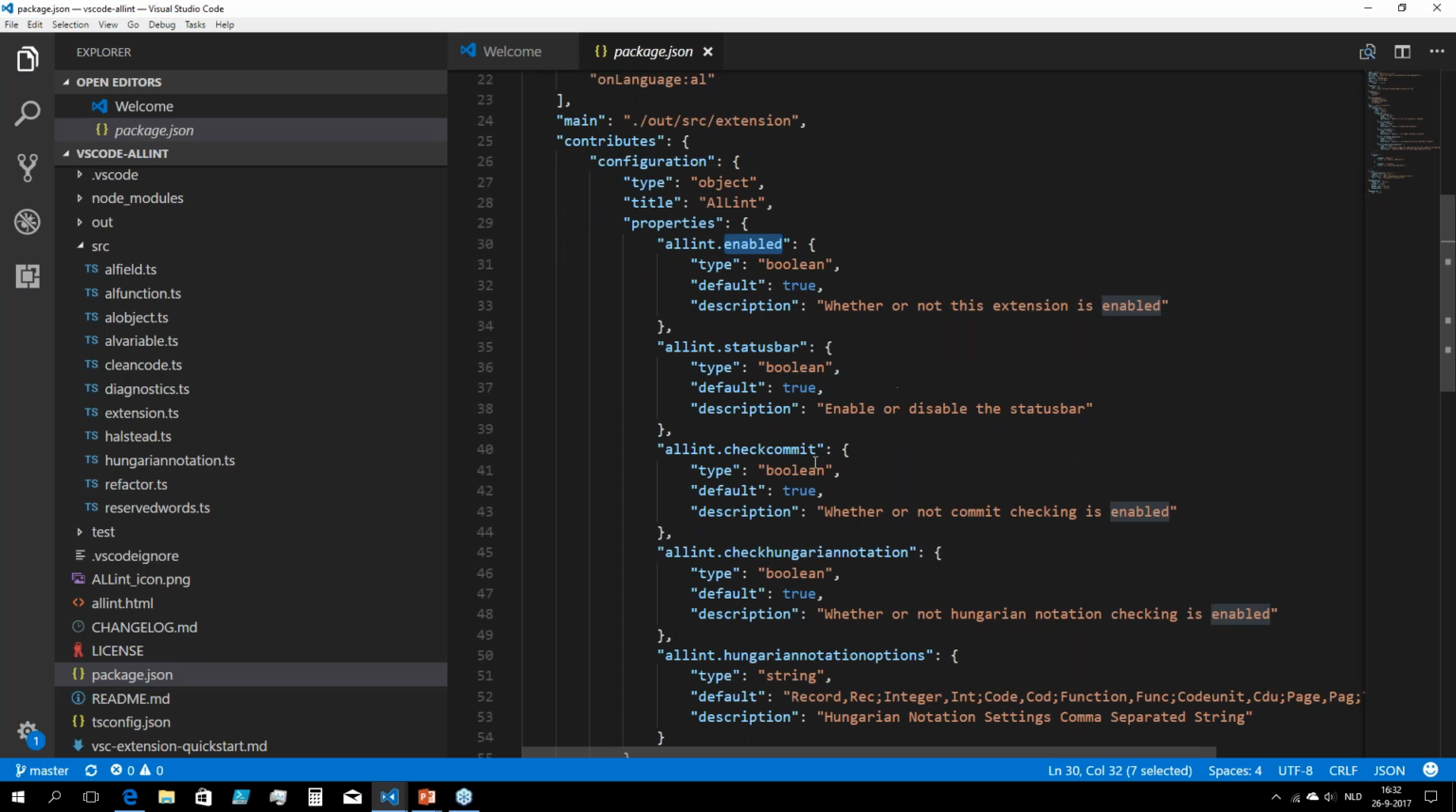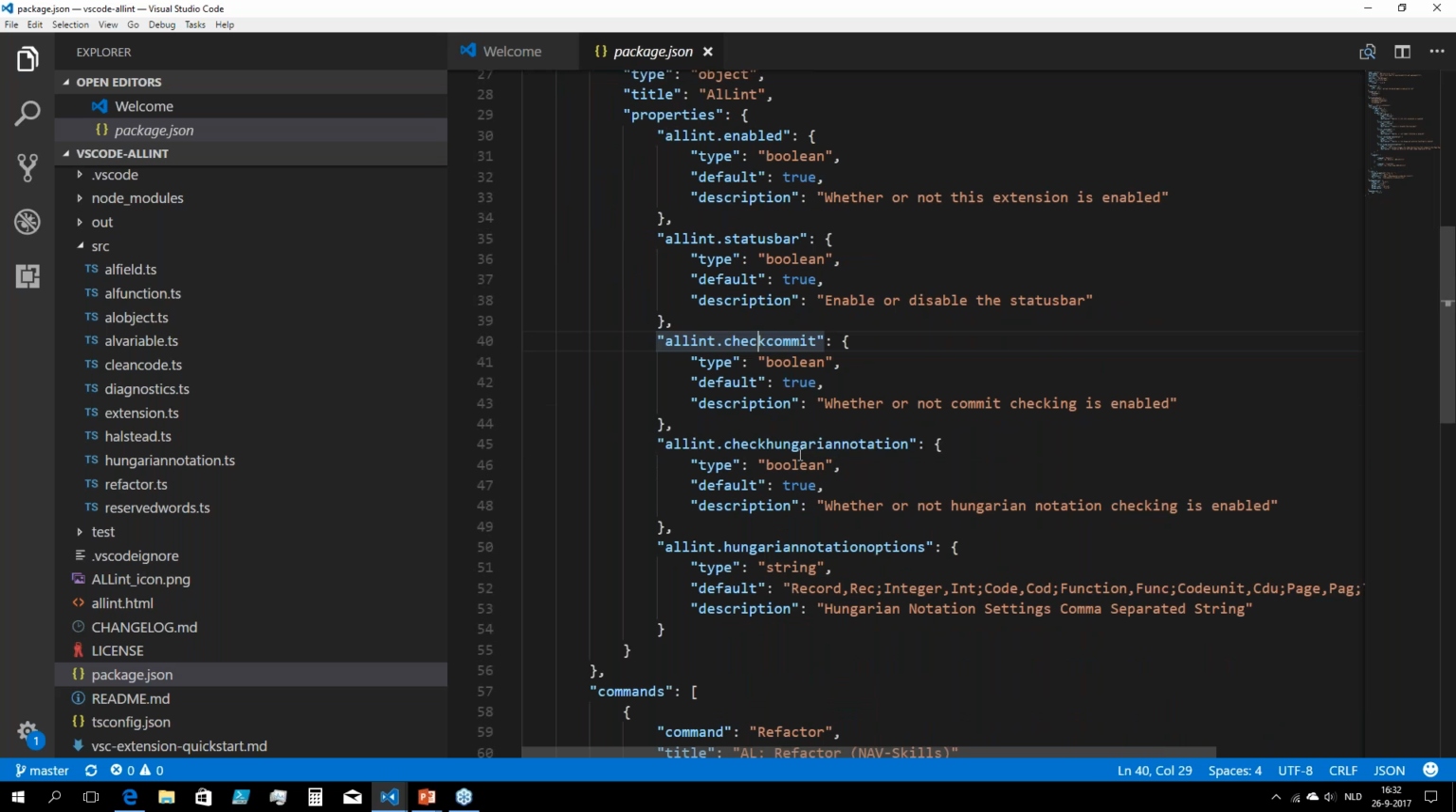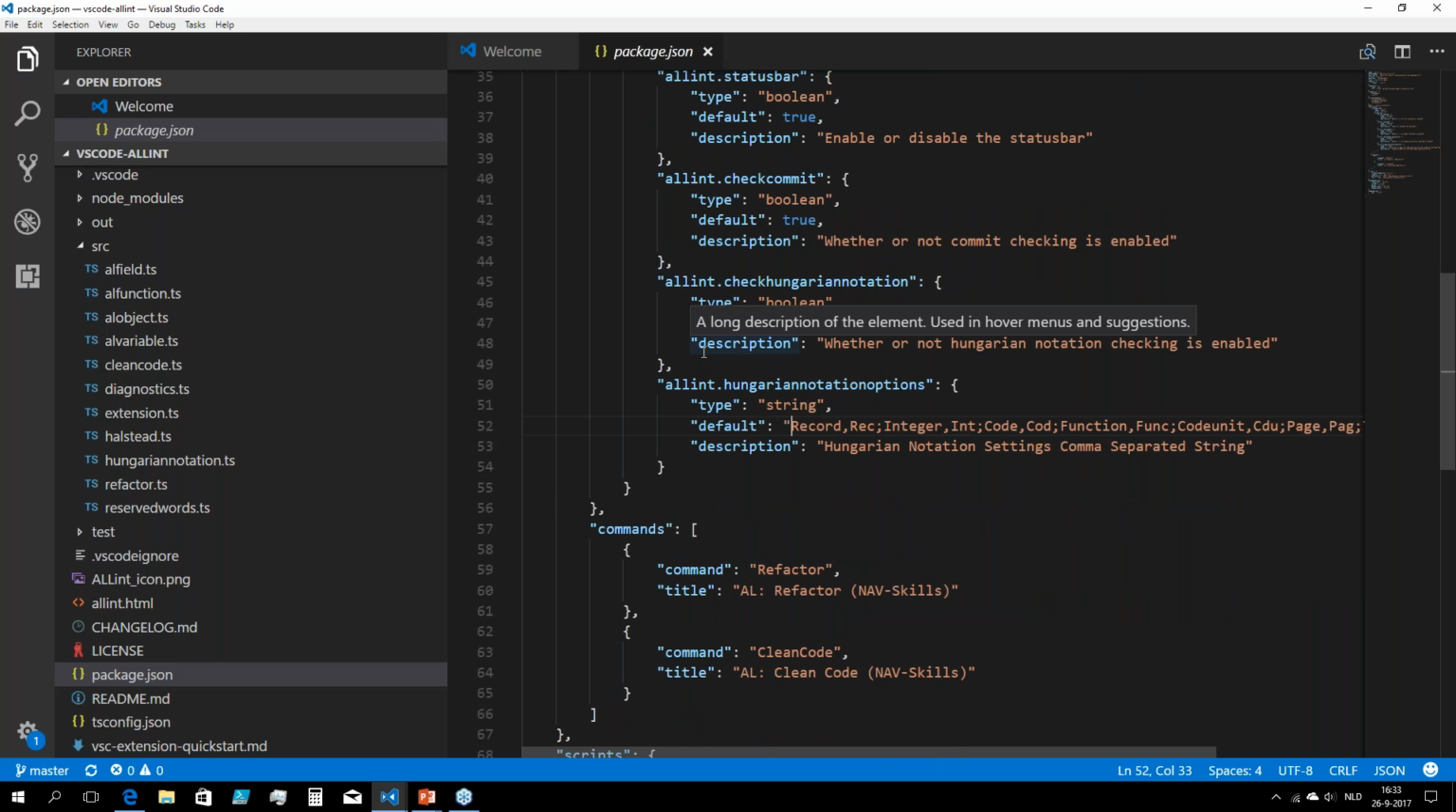You can enable or disable the status bar. You can disable the commit. You can disable the Hungarian notation, and you can even add Hungarian notation options to your project if you think that the Hungarian notation options in the default project are not the ones that you want to check for. Right. I want to add more options here. I think you should be able to enable and disable every check that we do. So we'll probably add more options to this file.